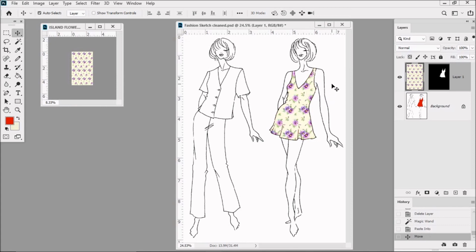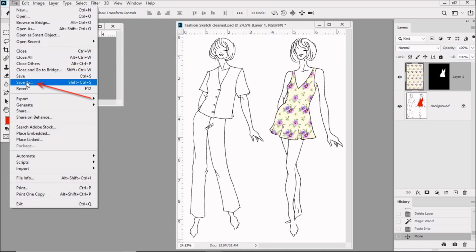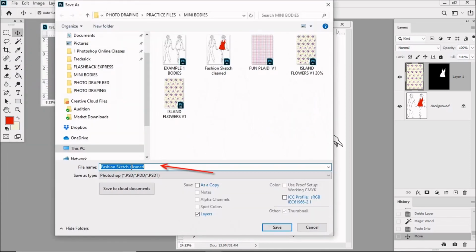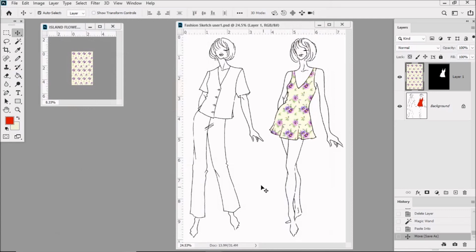And our first fashion sketch is done. So let's save this file with the name Fashion Sketch User 1. Click Save, and let's move on to the second part of the lesson where I'm going to be showing you how to place a biased pattern into a fashion sketch.